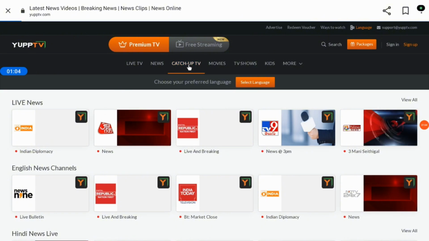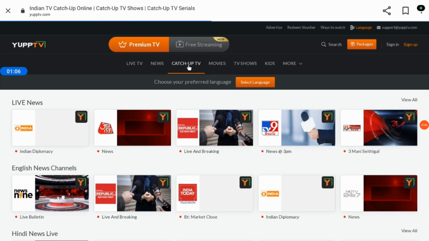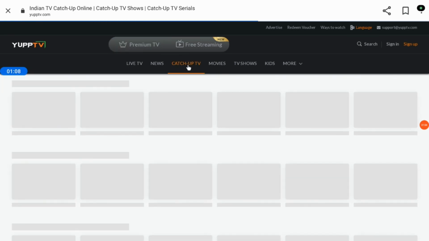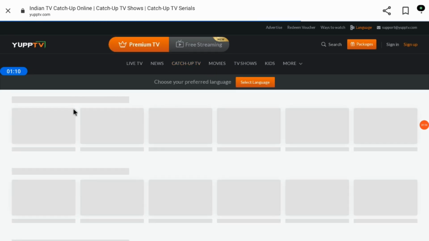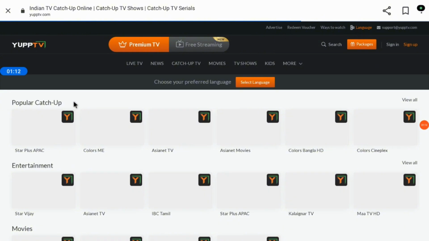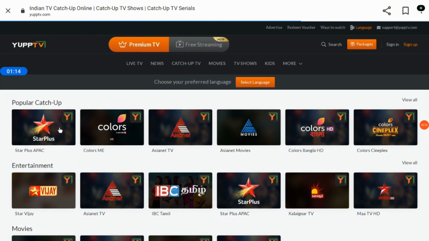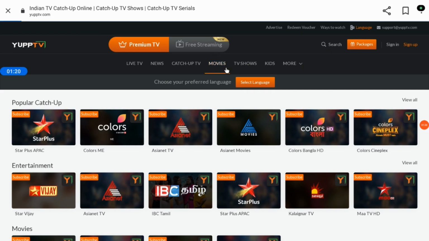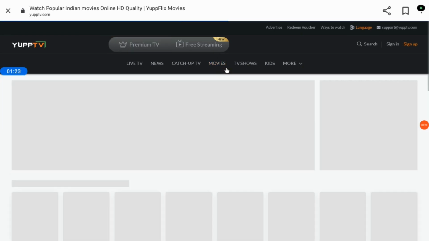So under catch up TV on the top bar, you could look at these TV channels. So just give it a second to load. There are different categories. There's the popular catch up, there's entertainment, there are movies all ready for you. You can also stream movies on this app, so on this site rather.